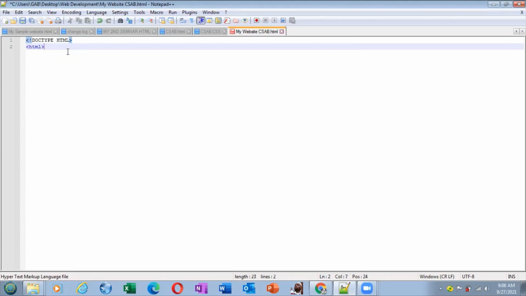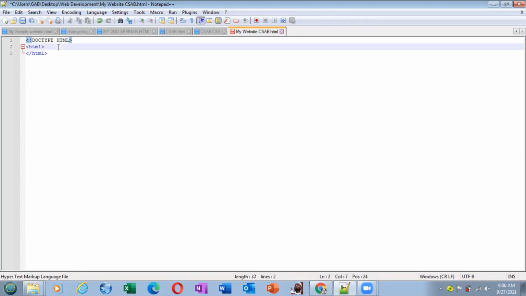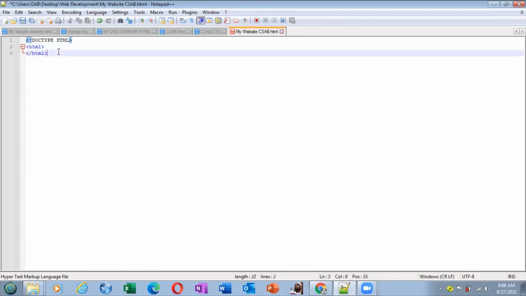This HTML is what we call the start tag. Okay, if there is a start tag, there is also an end tag. So let us make an end tag for this one: bracket. For the end tag, we use the slash. Okay, and then just write HTML. So tags come from a start tag and an end tag.